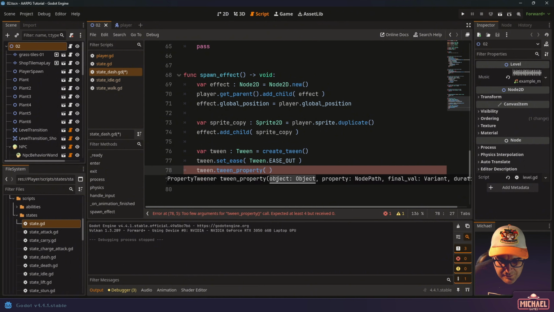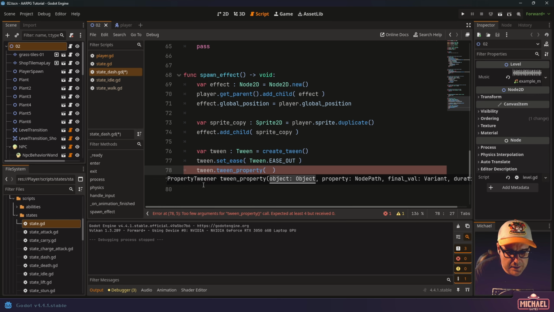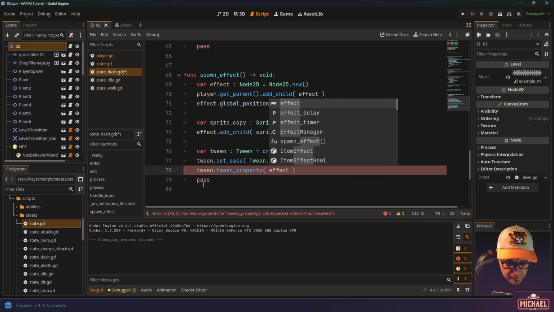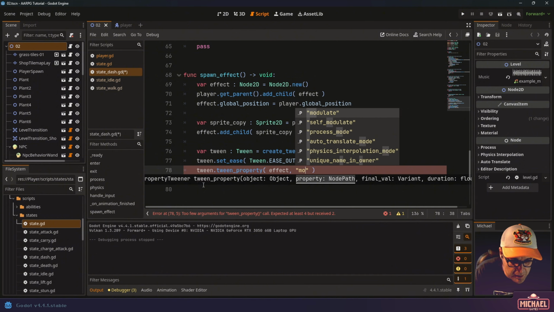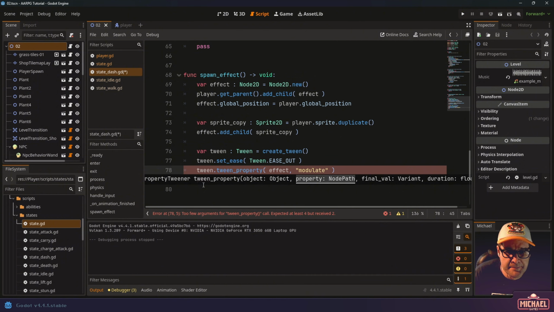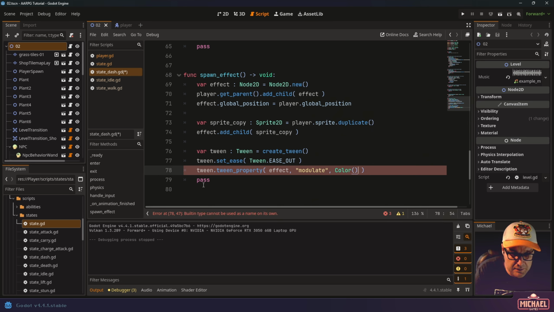It expects an object, a property, a final value, and a duration. Those are the things we need to provide. And what we'll tween is the effect node, not the sprite node, just to make it a little bit easier. So we'll just pass that effect as the first argument. And then the property we go by name, and it's going to be the modulate is what we want to tween.